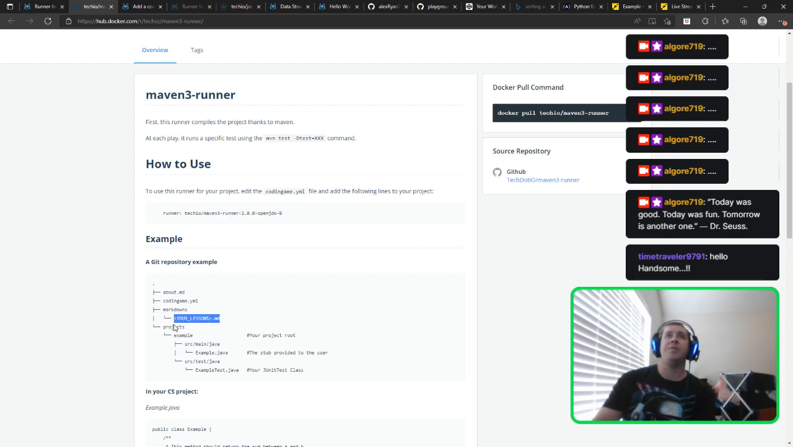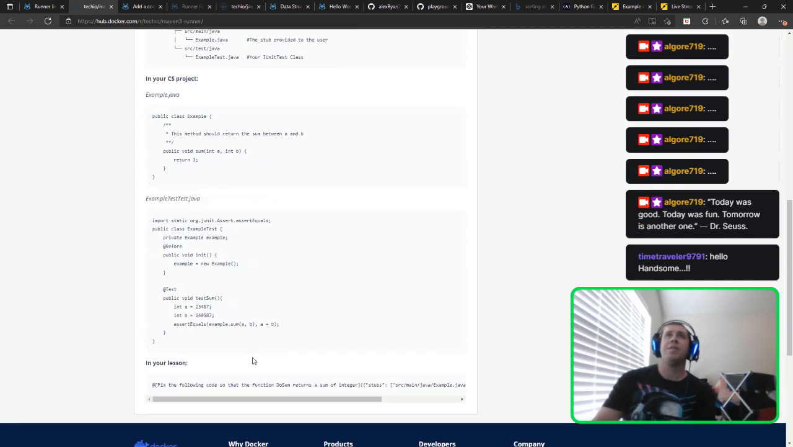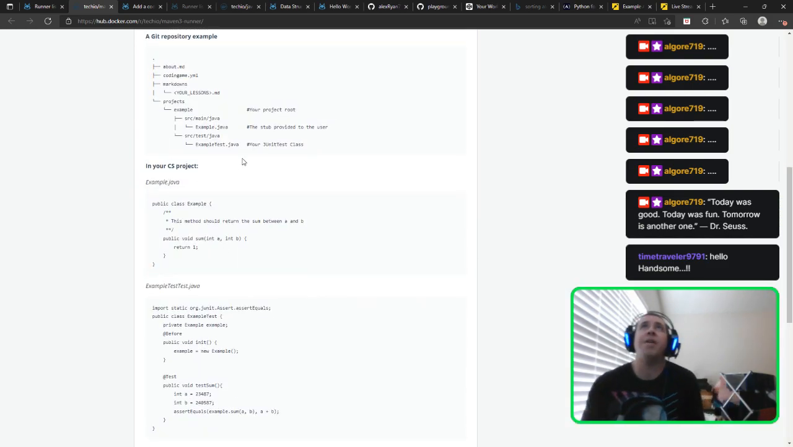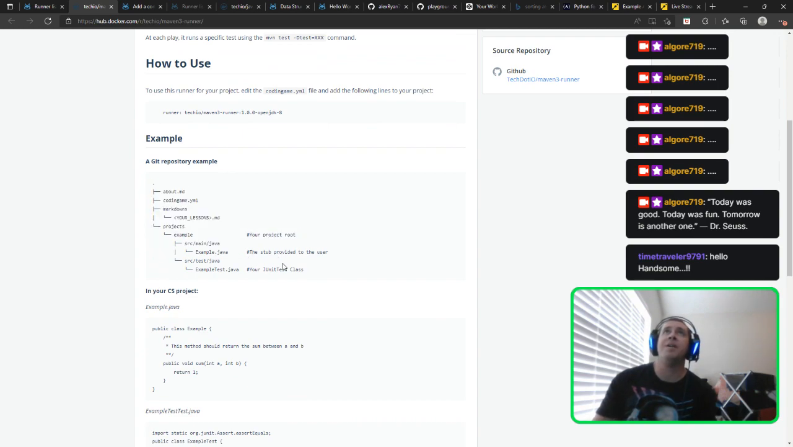So these are the statements, and then project goes here. Example: your project root. Yeah, but since this isn't existent, see, they need an example of what it looks like in the YML file. Like, this is confusing. I don't get it, and this is the repository for Git.